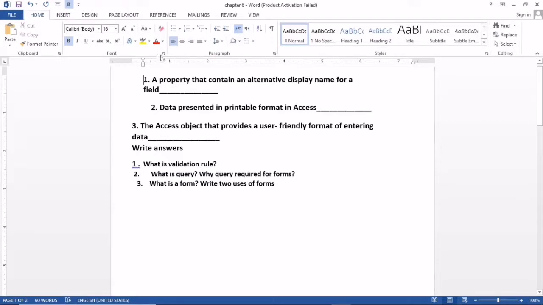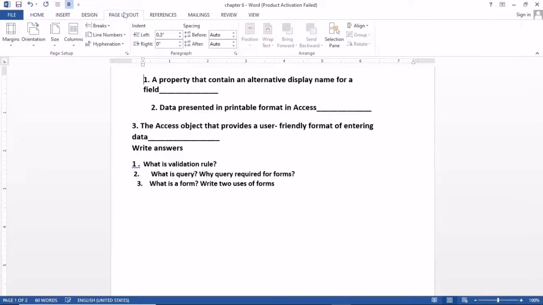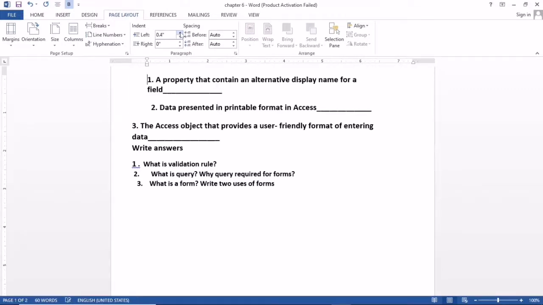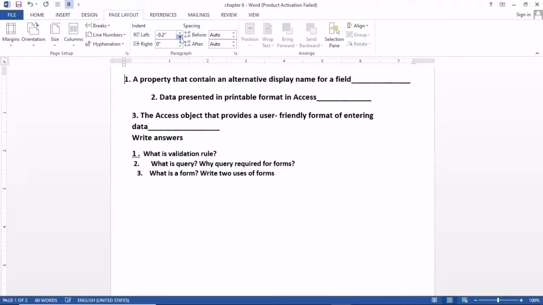Now for paragraph spacing, go to the Page Layout tab. You can see Paragraph again. Here on the left, this is indent. What is the meaning of indent? Indent means before the paragraph, this side. For example, this is already 0.3. If I change this like this one, you can see the text moves to the right-hand side. If I change this, it moves to the left-hand side.